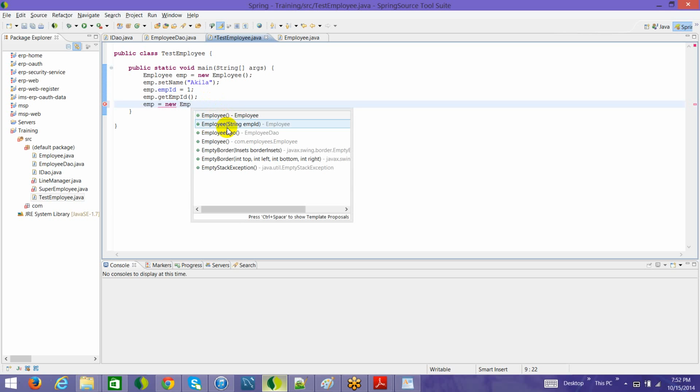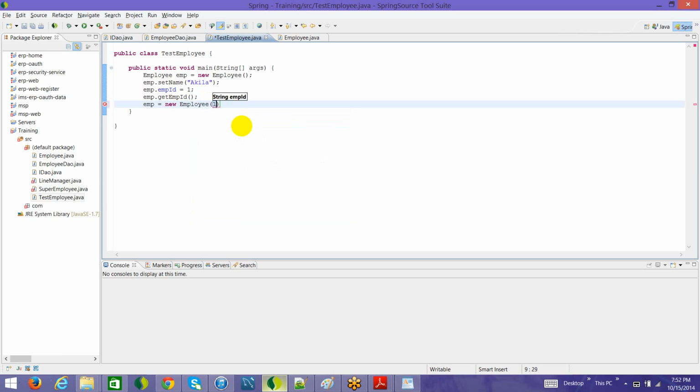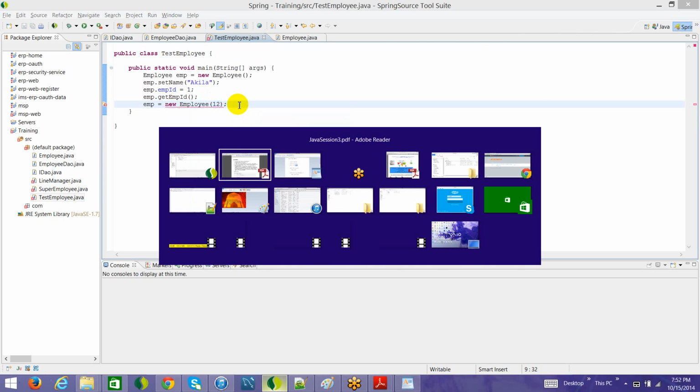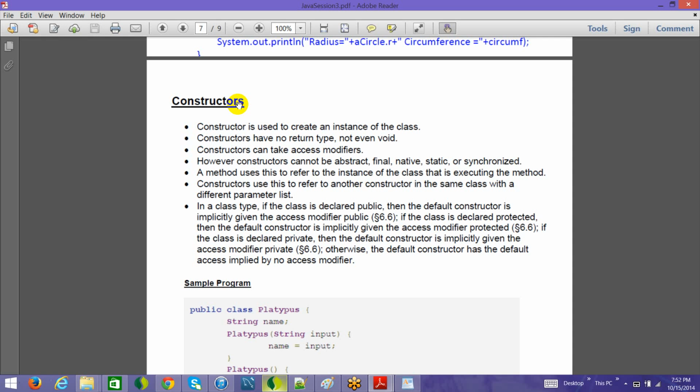You can see the other option is employee string employee ID. So I'm getting another constructor for me to create the object. Okay, so constructors can be overloaded, which basically means that we can pass different parameters from what we passed earlier.